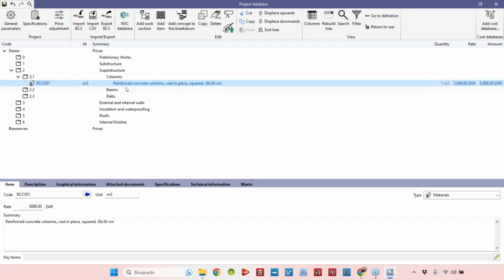Okay, so I can see that we have an item that is called reinforced concrete column cast in place. Now we can add more information here if we want. Reinforced concrete columns, it's going to be column cast in place squared finish. I can add more information here if we want. We can also change the unit, we can change the rate, we can change the code.